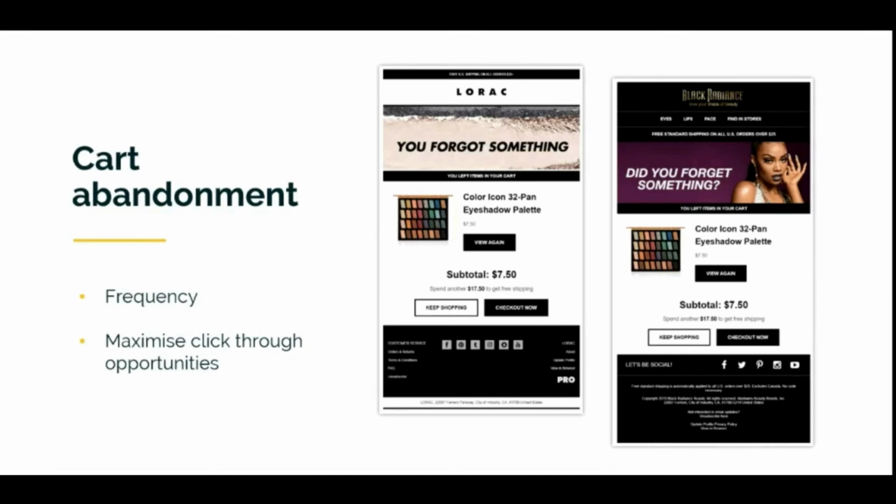And what I like about this cart abandonment email is that I received it moments after abandoning a product on their website. Frequency is really important. You've got a very small window of opportunity to get a customer back to the website, so it is really important that you make the most of it.